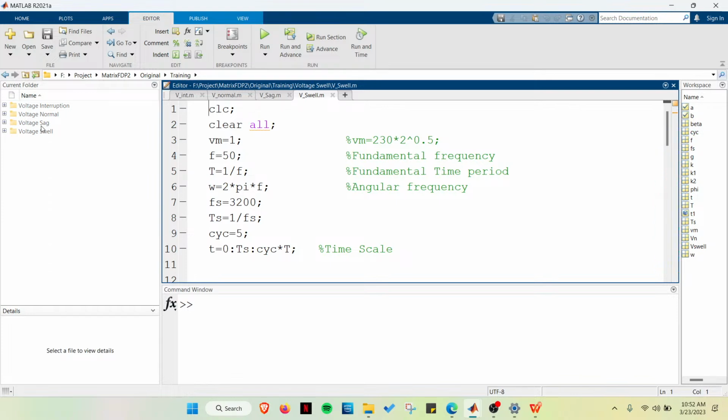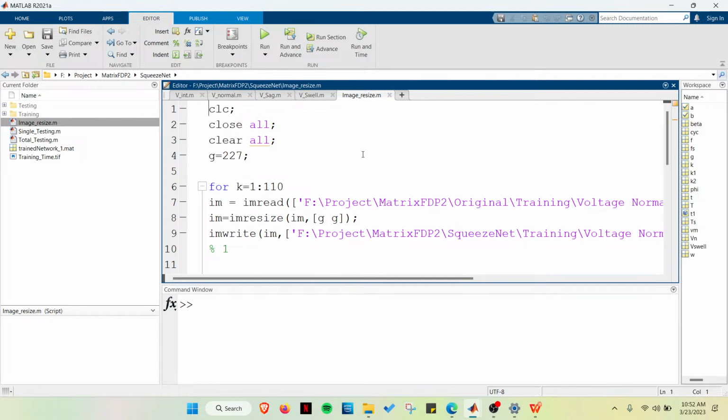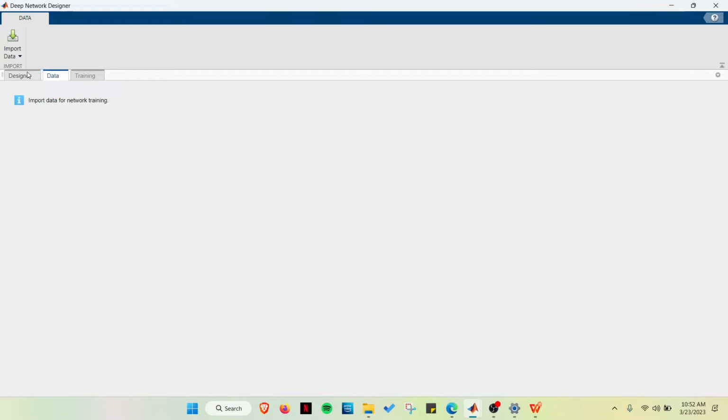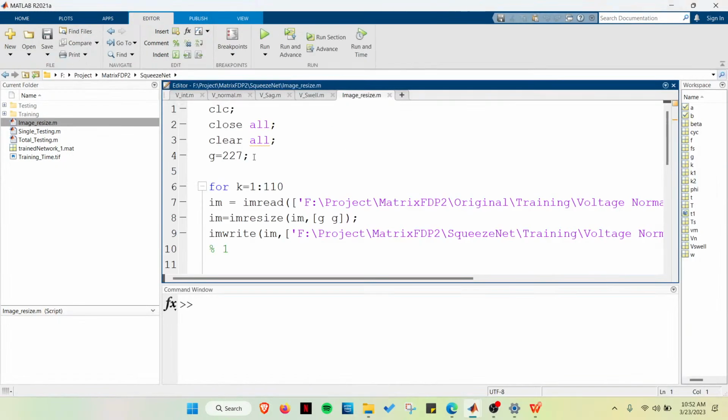So I have generated 110 images for all these cases. Now after generating the images, I'm going to use SqueezeNet, so I'm going to resize the images. The input size is 227 here. I came to know this input size from the network designer. I have already shown that in the image input layer it is 227 by 227. The same thing I have given, and I am going to resize all these images into the required format, from 1 to 110.